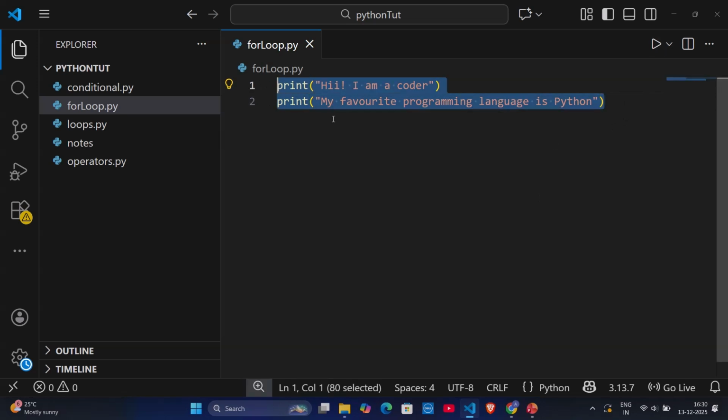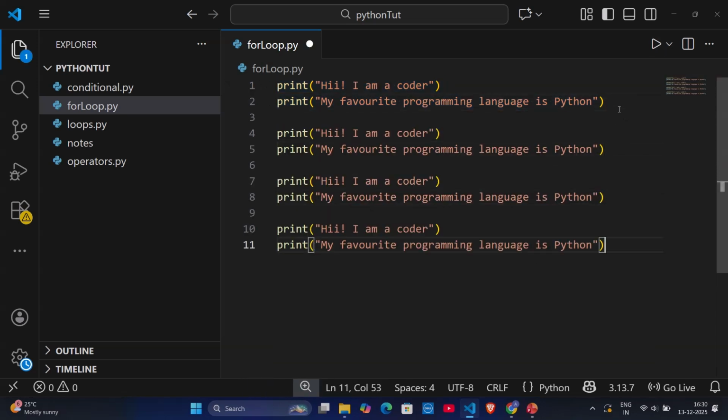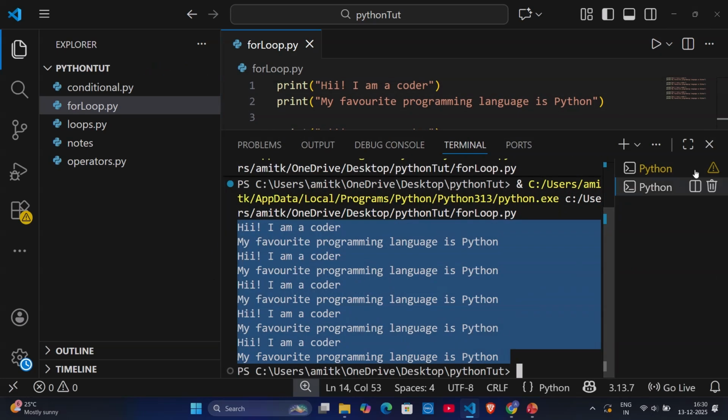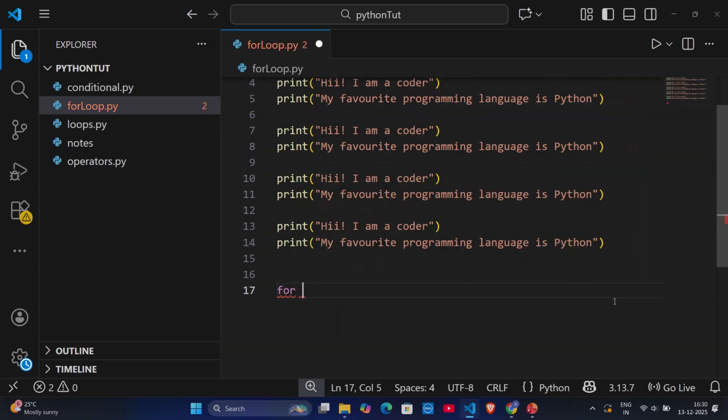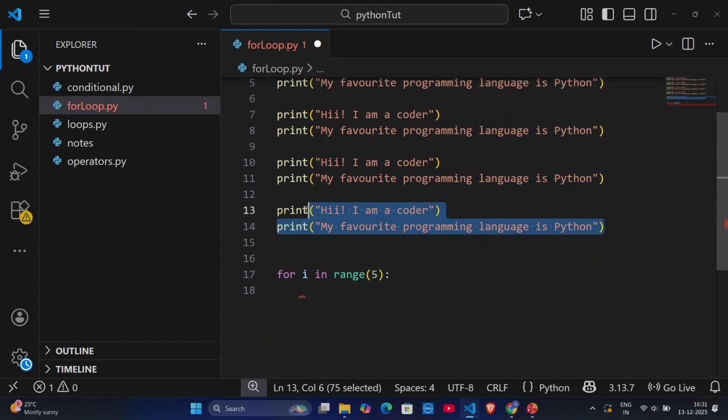Let's say we need to print these two lines 5 times. Using loops, whether it is a while loop or a for loop, it can be done quickly, without repeating the same code multiple times.